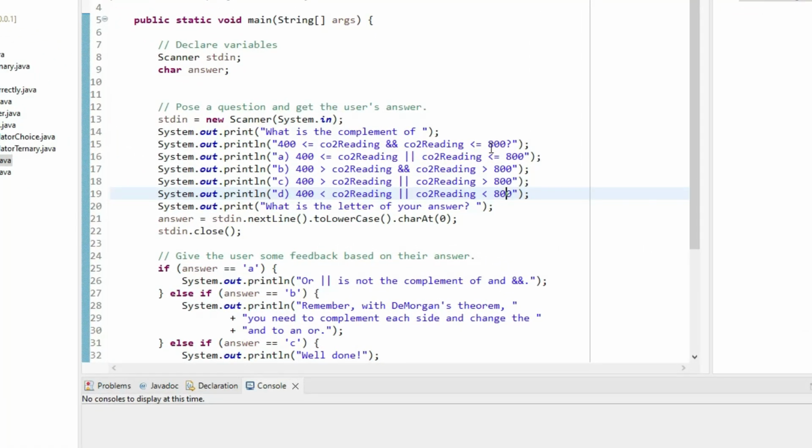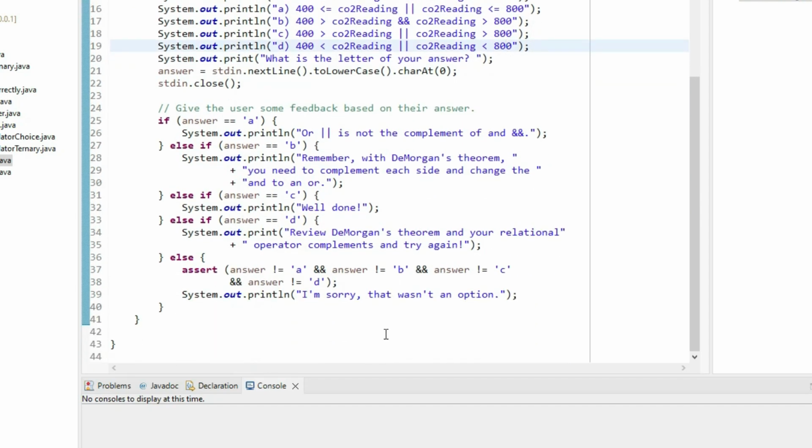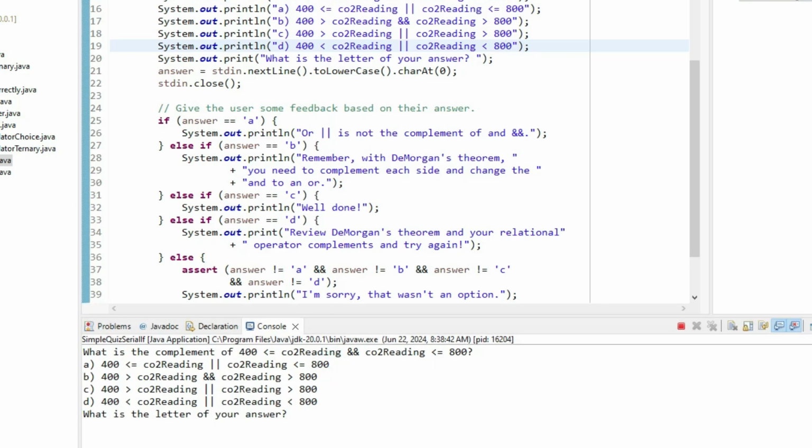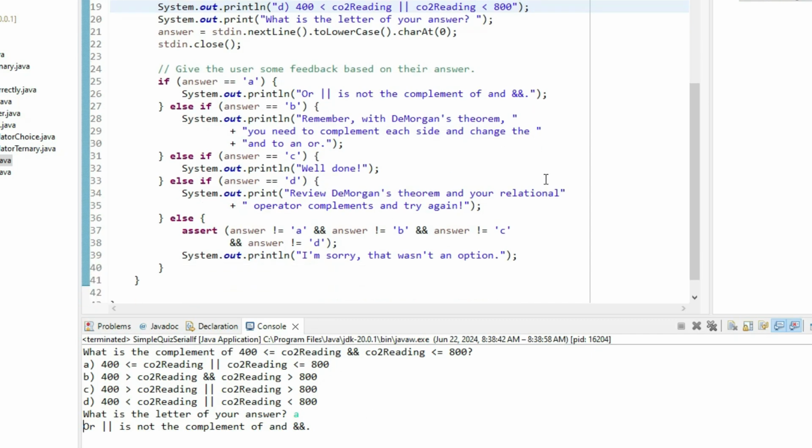Here I have a program called Simple Quiz Serial If.java. It's really simple. The program asks the user one multiple choice question, which you may remember from our video on logical complements. It then gives feedback on the user's answer. If I run it, and let's say I enter A at the prompt, which is wrong, I'm given some feedback: "or" is not the complement of "and". Okay, so the interesting part here is the feedback part.